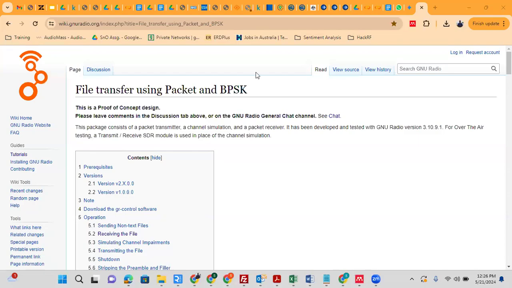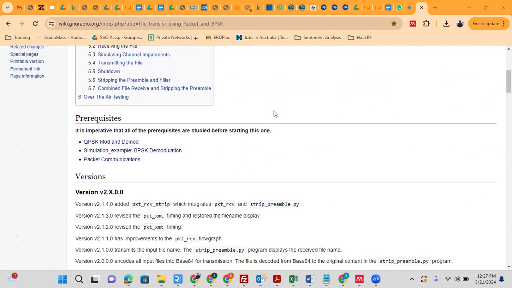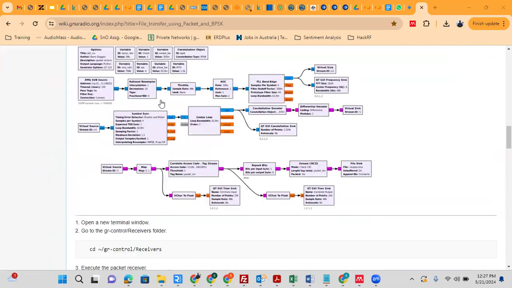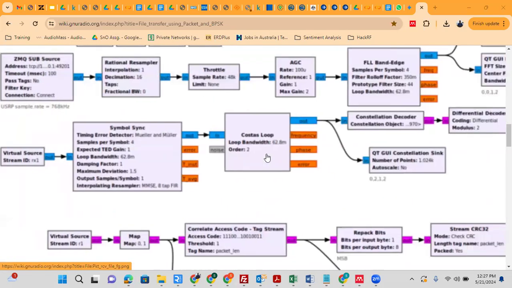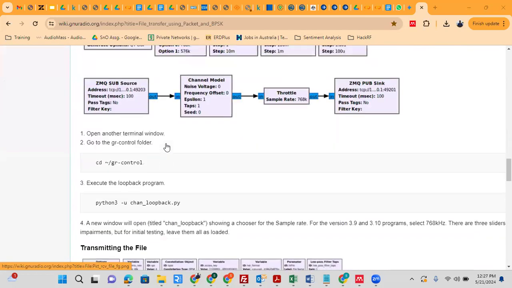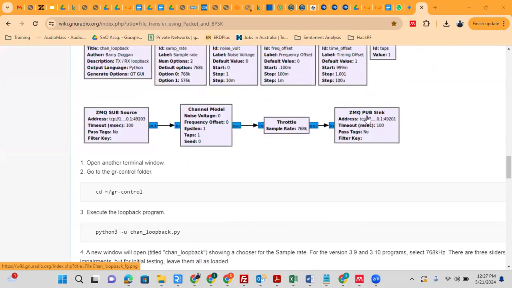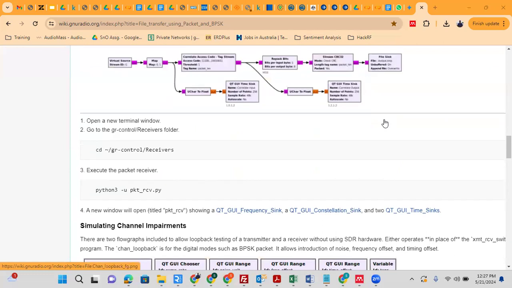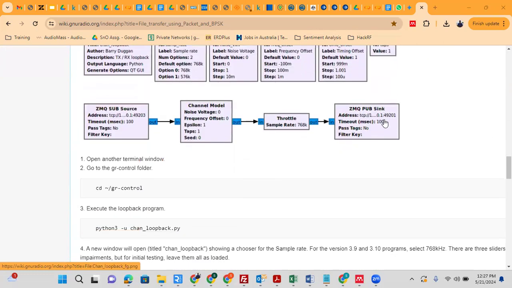Okay, hi. This quick video is about file transfer using Packet and BPSK, which is given in the GNU Radio wiki site. Here they are using the ZMQ sub source and ZMQ pub sink, which are not available in the current GNU Radio version. So these are deprecated, and because of that, it is very difficult to work with these examples.